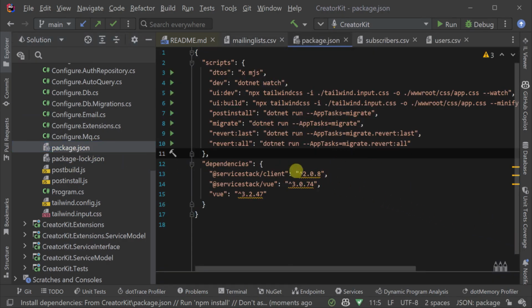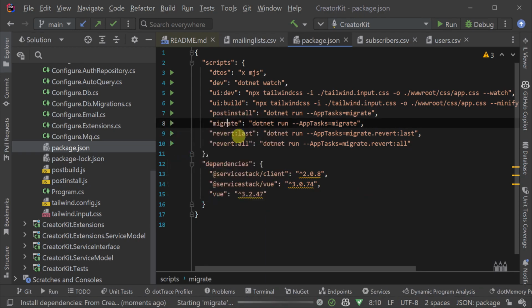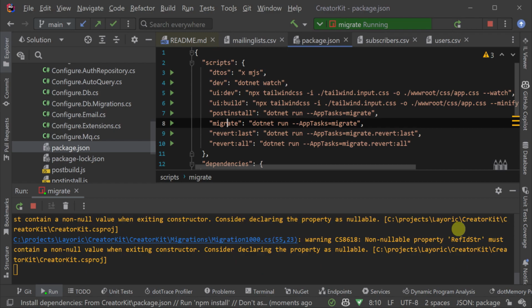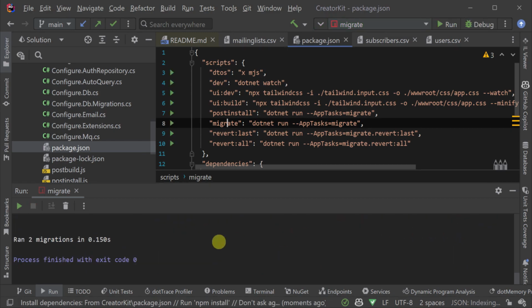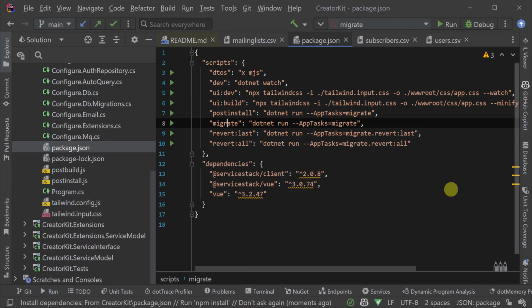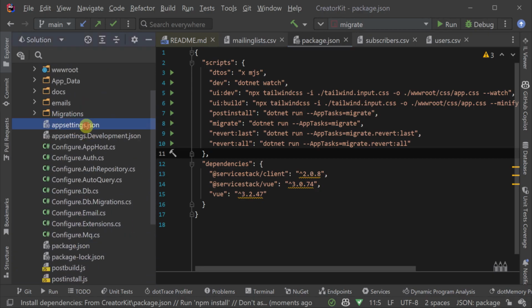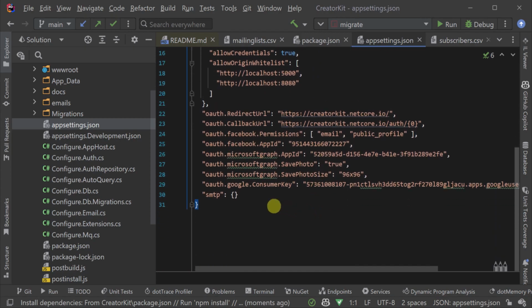After finalizing your seed data, we can then run the command for migrations, npm run migrate. This command will create the CreatorKit SQLite database from scratch and seed the users and mailing list subscribers you've included. Next, we'll need to configure CreatorKit so it can be set up with your SMTP server in your appsettings.json file. If you don't have an existing SMTP server, you might consider using Amazon SES as a cost-effective solution.